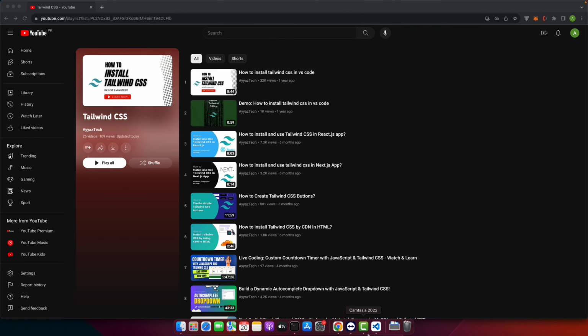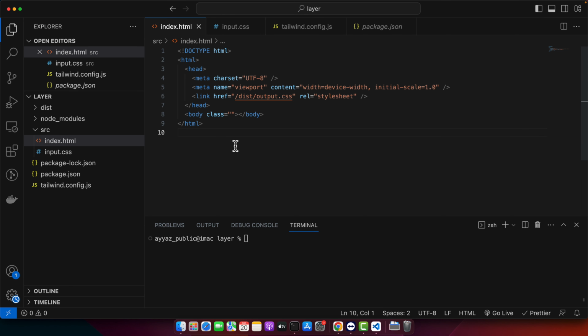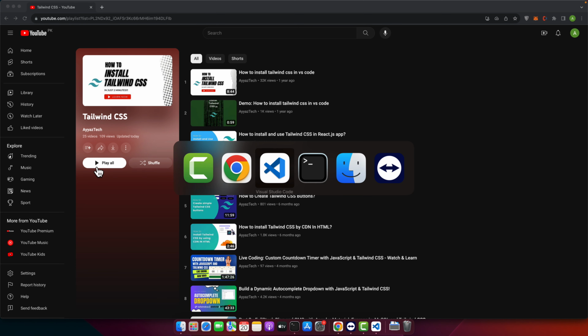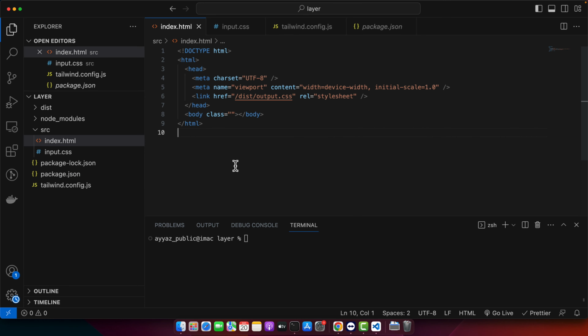I already have set up and installed Tailwind CSS on my computer. This is a basic setup that you can see with the empty index.html. And if you want to learn how to set up Tailwind CSS, I already have made a video about that in my playlist. So you can just go there and watch and learn. Once you have your project ready, you can start from here.